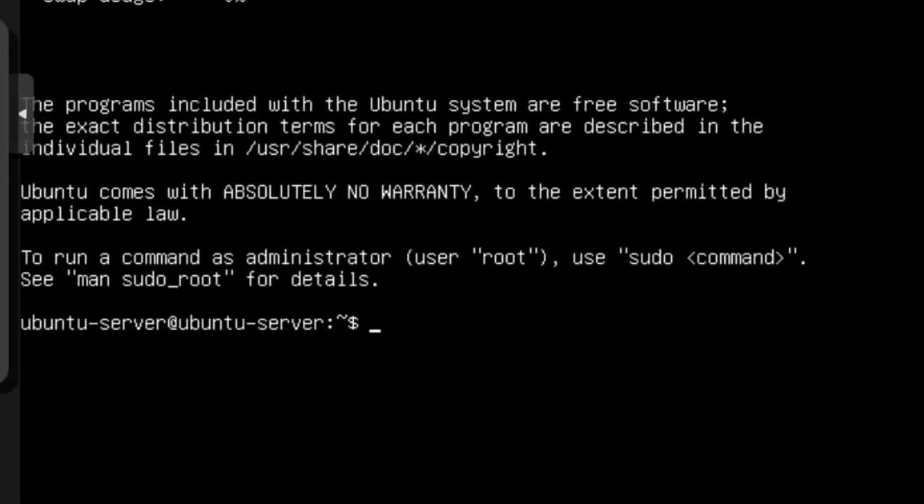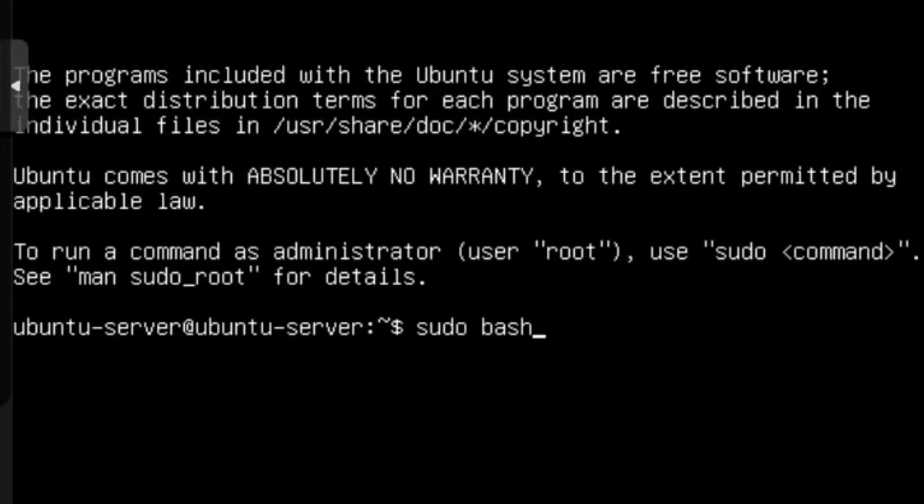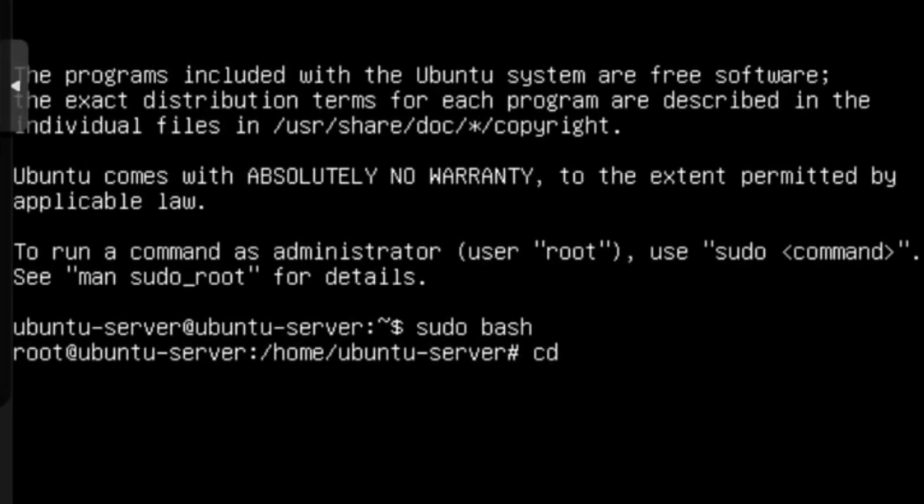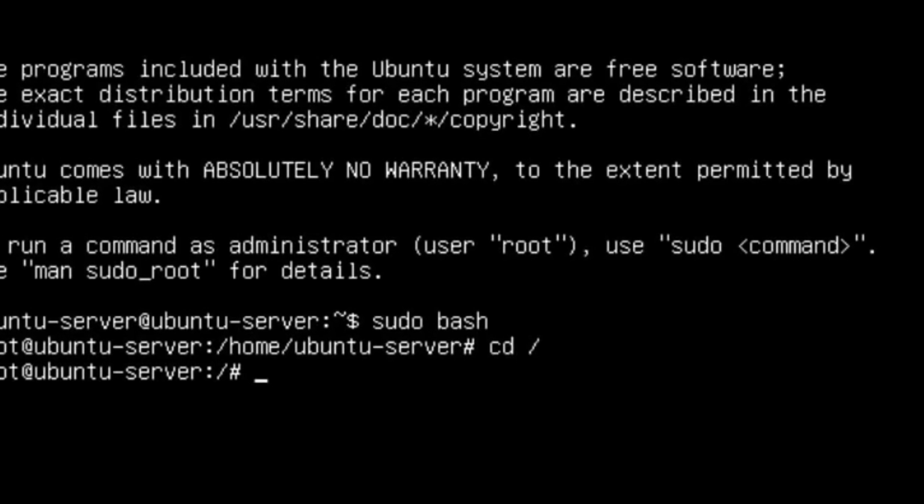So to start off with, we're going to just go ahead and get to a root user by typing sudo bash. We will cd space / to get us to a root directory.